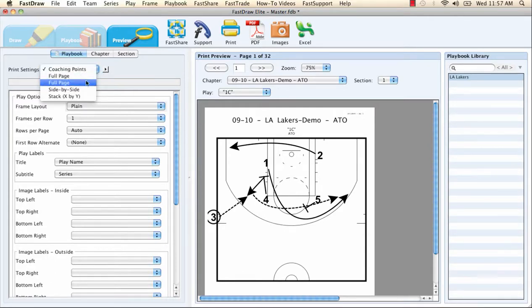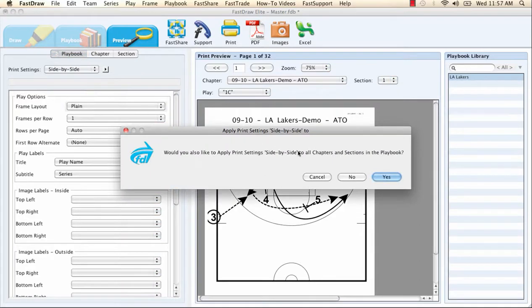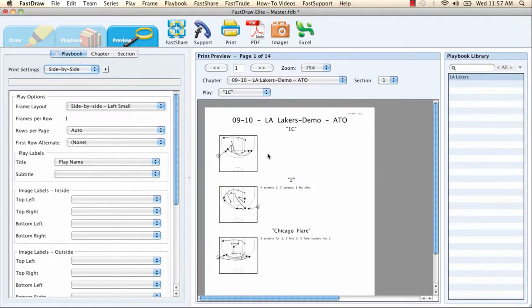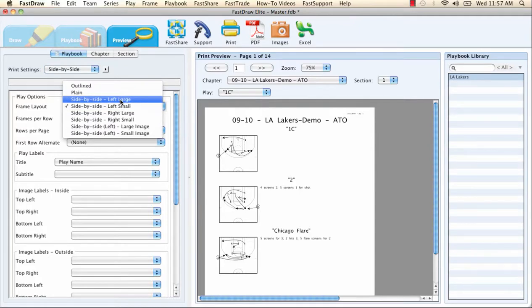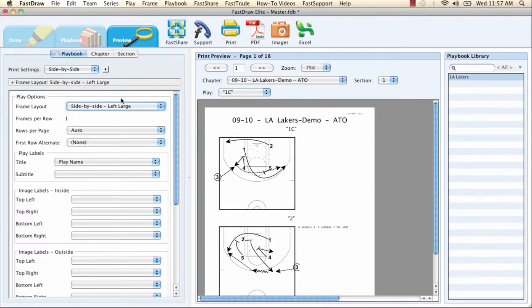So for instance, I will select the side-by-side print setting, and now I have the option in my frame layout to adjust, do I want left small, left large, plain, outlined. These are just things you can play with and figure out which way you'd like your plays to be set up. If you notice, now the play descriptions will appear to the right of the play when using these side by side.